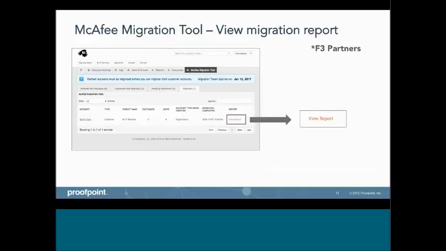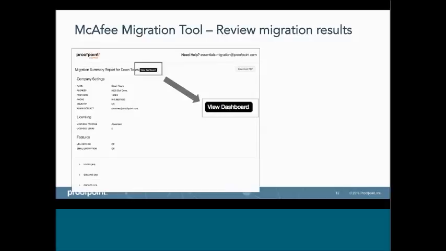Now again, going back to the F3 side, when a migration is done, you've got this dashboard which breaks down who you haven't migrated, what's pending. When a migration has completed, you'll see them on the migration tab, and you'll see a view report link. So you've got some basic information, and you've got a report. And the report's going to provide you meaningful information about what was migrated around domains and users and policies. So that report is here.